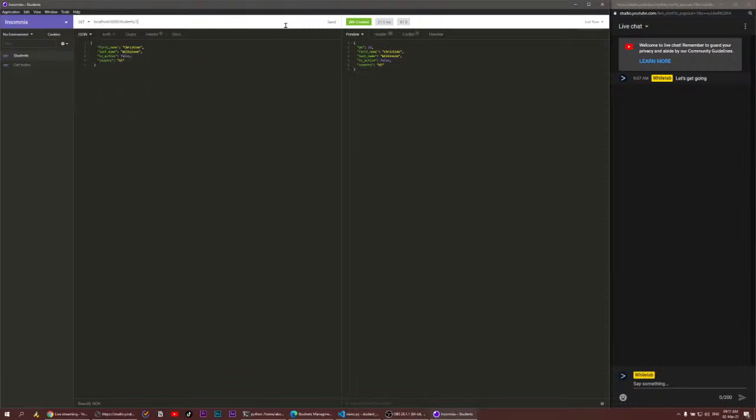For example, if I want student number 1, I get number 1. If I want number 10, I get number 10, Stuart. I can also use all the other HTTP requests. For example, I can delete. So if I want to delete this, primary key number 10, Stuart, and so on.